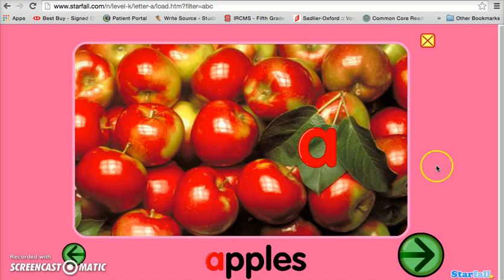Okay, and then once students go all the way through the rest of the activities and the assessment at the end, you can click on the X in the right hand corner and go ahead to explore some other letters.